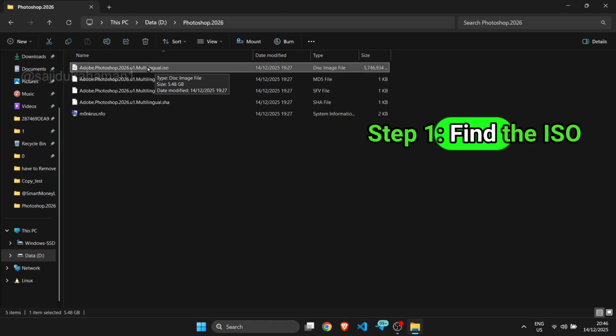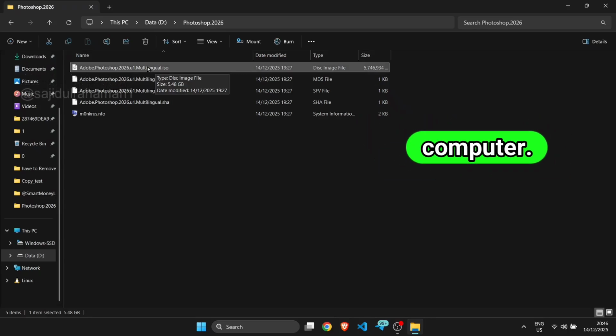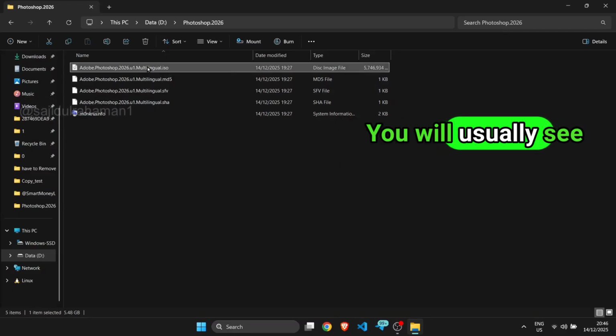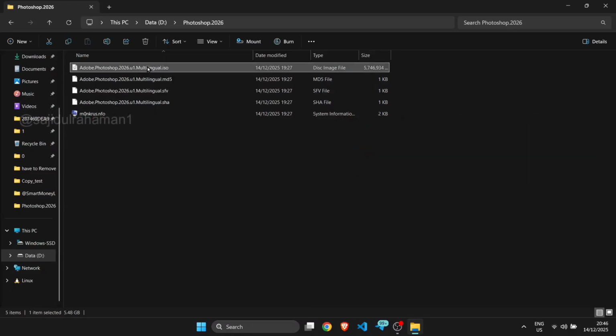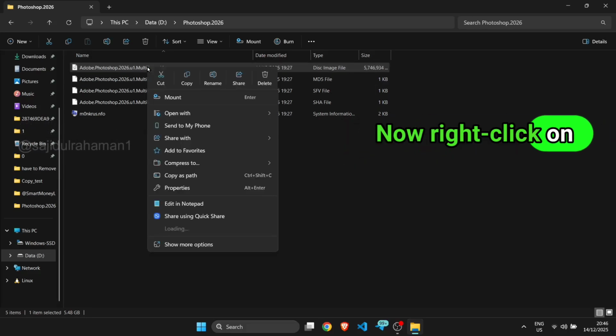Step 1. Locate the ISO file on your computer. It can be in Downloads, Desktop, or any folder. You will usually see a file extension like .iso. If you don't see extensions, don't worry. Windows still knows it's an ISO. Now right-click on the ISO file.